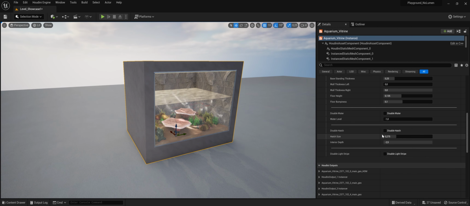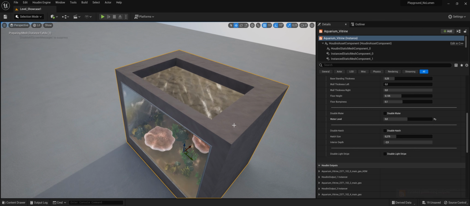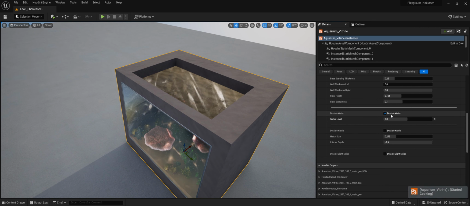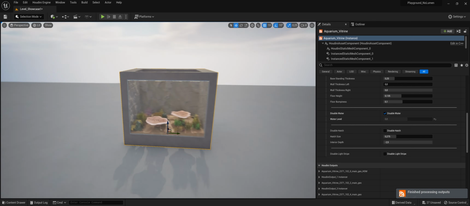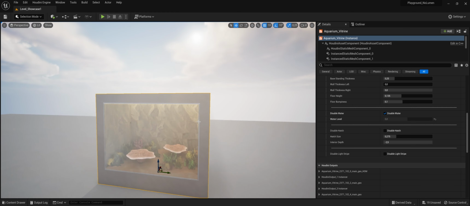Customizing the water level is also possible. Changing the water level parameter to 0 will fill up the aquarium completely. If I want to convert the aquarium into a terrarium, I can disable the water volume entirely. This will also get rid of the caustics effect and logically the fish swimming in the container.